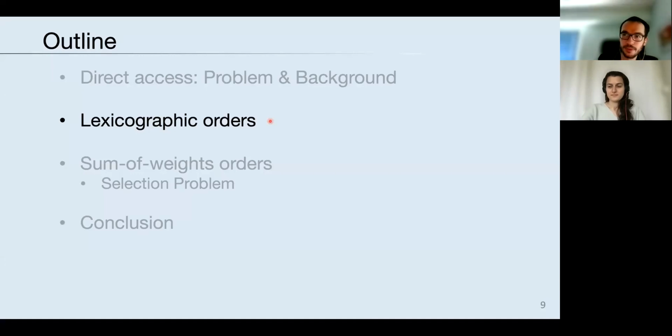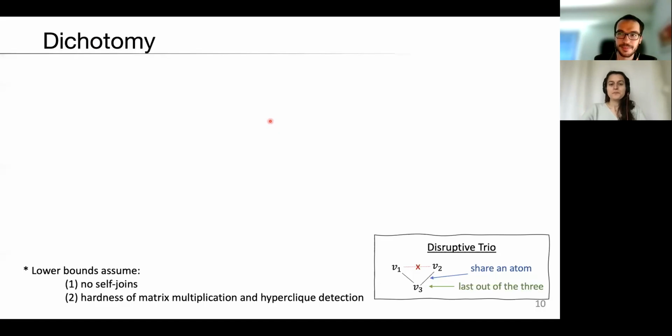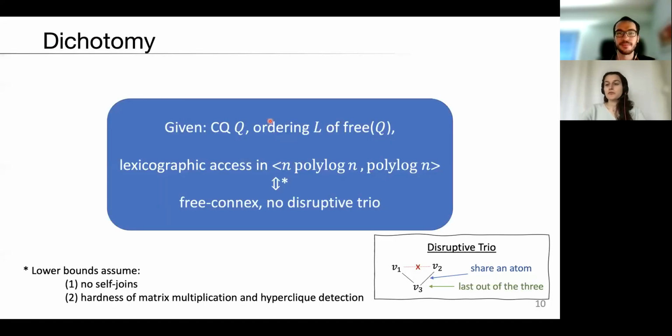So Nofar, why don't you go ahead and explain the lexicographic part? Sure. So for lexicographic orders, we have a dichotomy. Given a conjunctive query and an ordering of the free variables, we can achieve efficient lexicographic direct access if and only if, in addition to the query being free-connex, we have no disruptive trio. Here we should mention that the lower bounds use the same assumptions as the ones we have for the dichotomy for enumeration. Now, what is a disruptive trio?